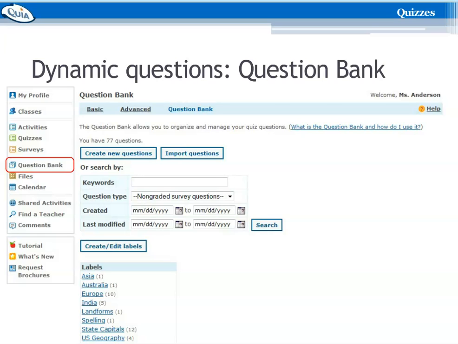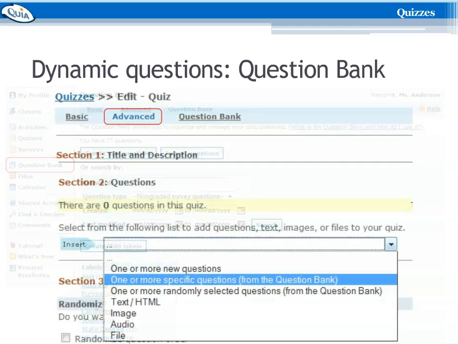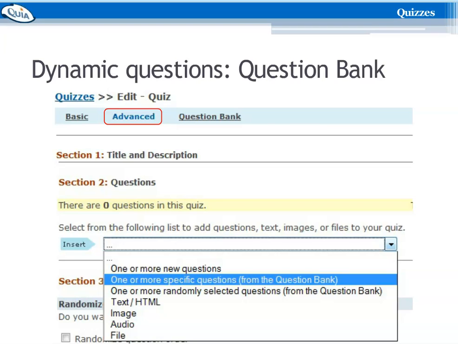One of the most powerful features of the Advanced Quiz Editor is the ability to use the question bank. The question bank is a pool of all quiz questions you've ever entered into Quia, searchable by various criteria and organized by labels. For more information, please refer to the question bank tutorial. Using the Advanced Quiz Editor gives you the ability to pull questions from the question bank into your quiz.